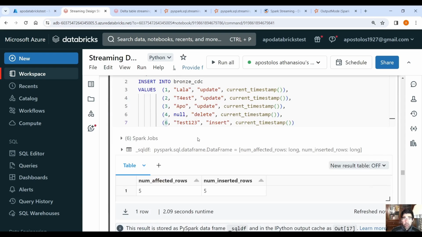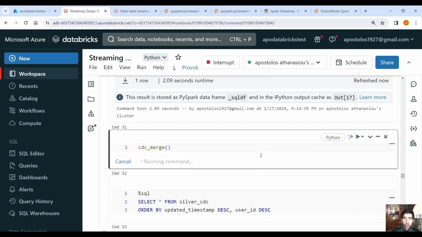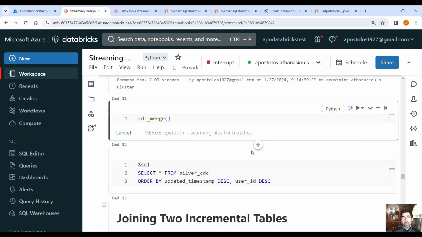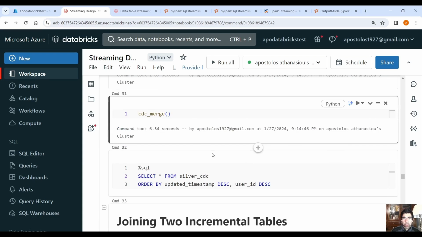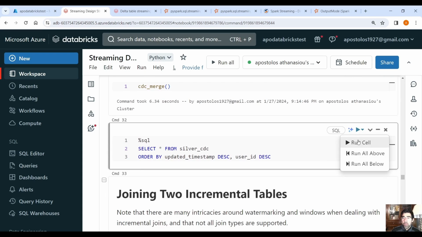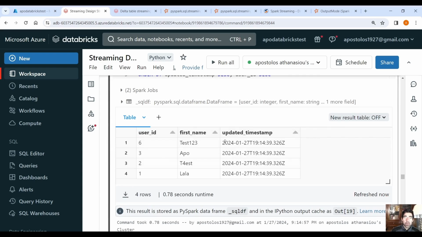We insert the data on the bronze layer, and then we run the merge statement using the foreachBatch method and performing the merge operation. As you can see, the merge operation is running. And now if we query the silver table, we will see the updated data. You see, we have a new record and the other data, the first names got updated.